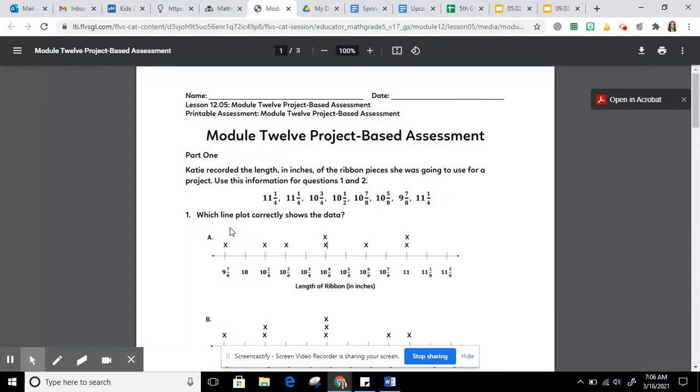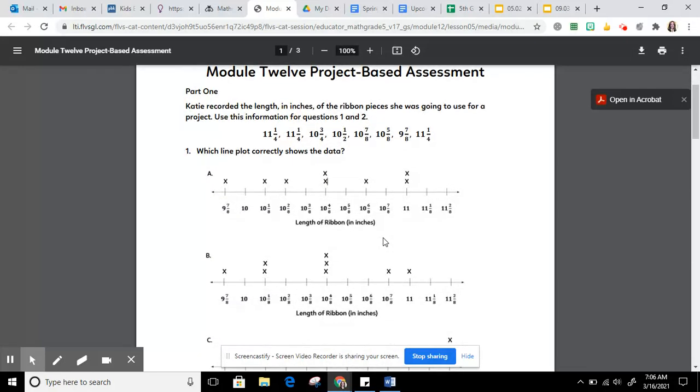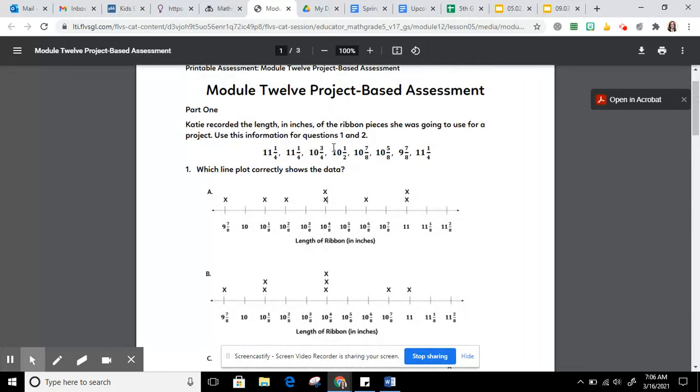So usually your assessments are multiple choice. This one is 3 pages. So whether you need to print it or screenshot it to complete it, it's up to you. I'm going to just walk through and go over the questions. So for part 1, you've got Katie reported the length in inches of the ribbon pieces she was going to use for a project. Use this information for questions 1 and 2. So you've got her data here of the ribbon pieces. You've got question 1 and 2 that you're going to answer using this data.